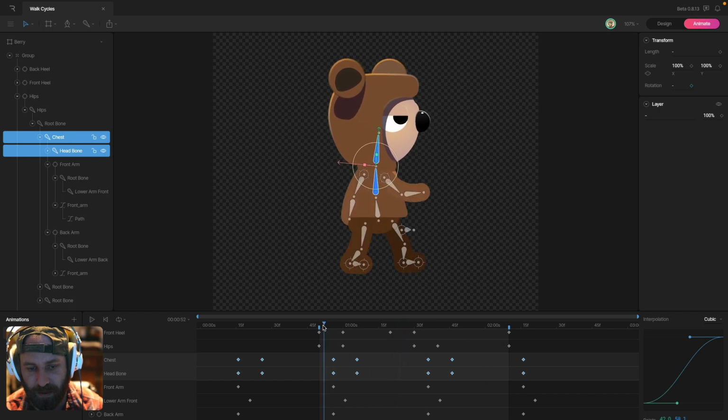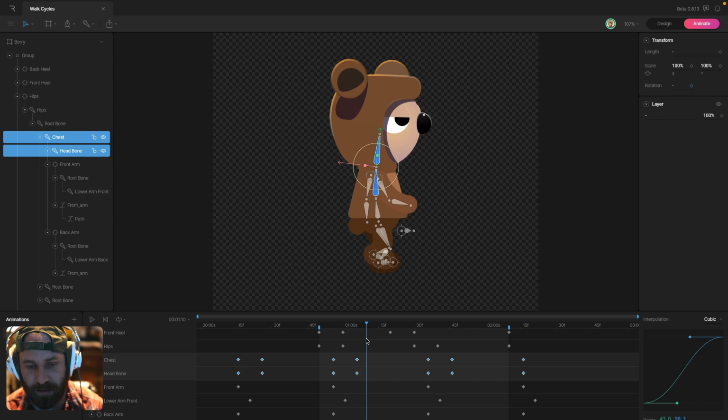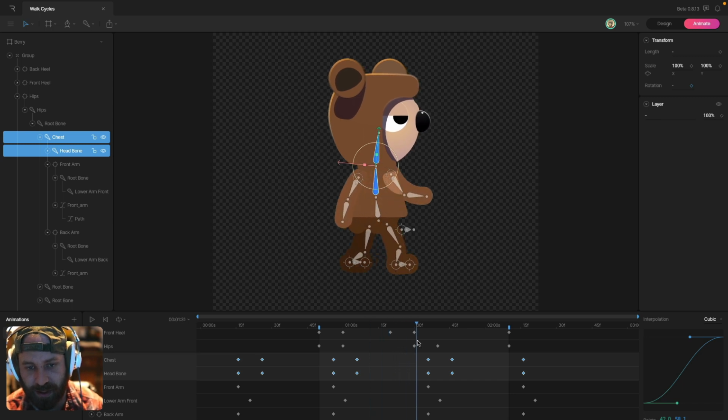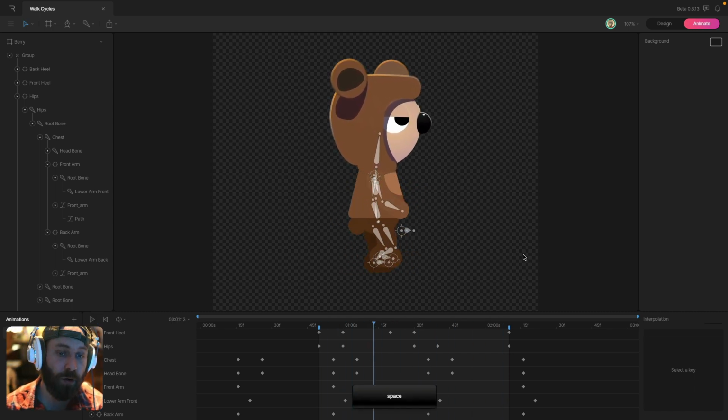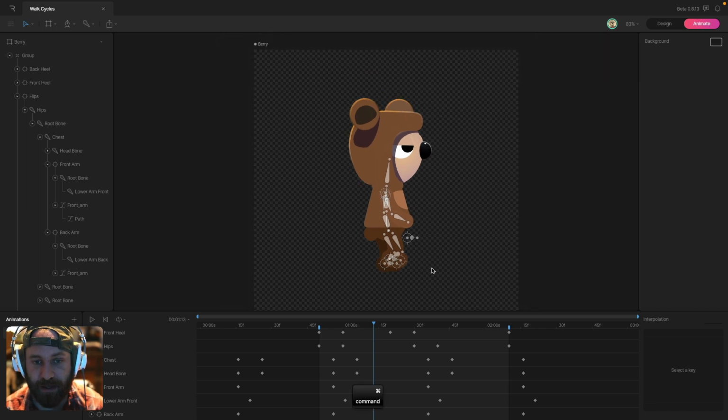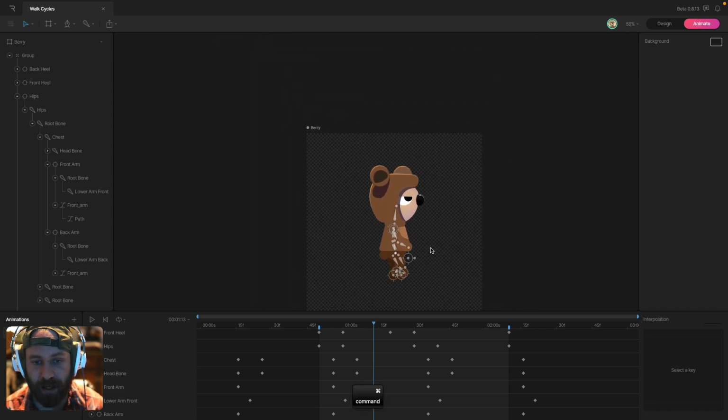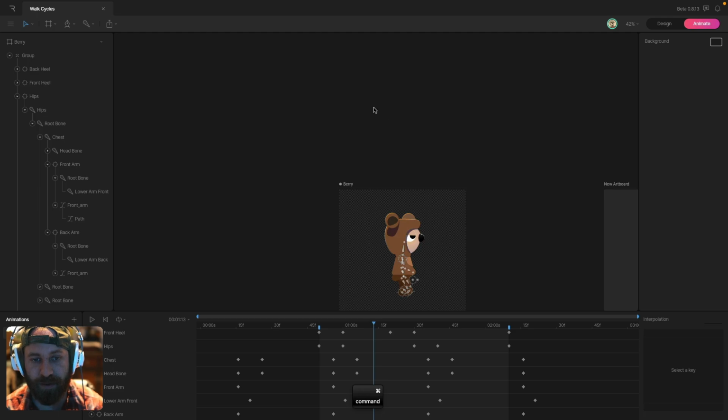All right, so the body moves down, and then the chest and the head react to that motion over and over. Okay, great. So we've got our normal walk cycle finished. Let's take a look at what this would look like with and without the offset.